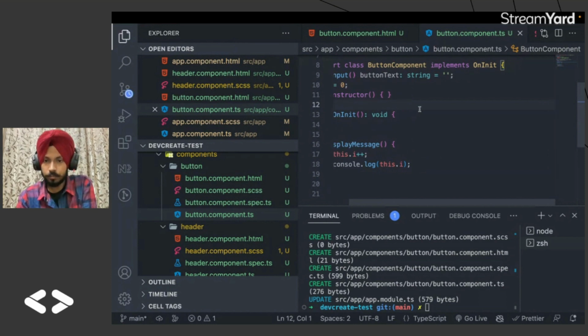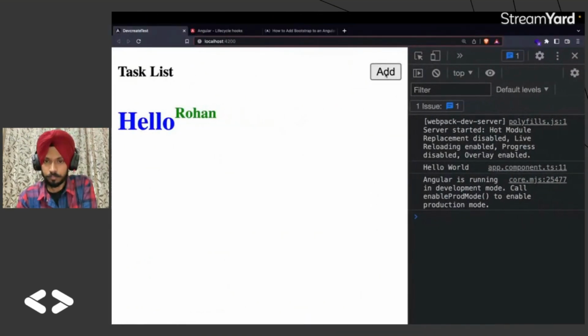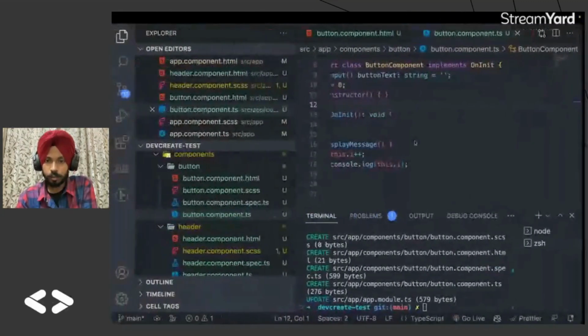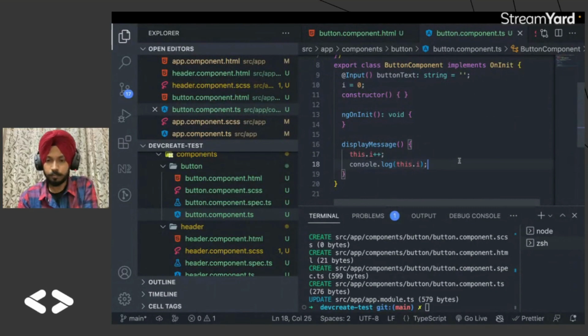Let's try this. It prints 1, 2, 3, 4, just like that. You handle the button clicks. So now I want that this button click should not be handled here. I want to share this button click to the outside parent, and we can also share the data this way, from this button to the outside, its parent component. So I want that. So what to do in that case?